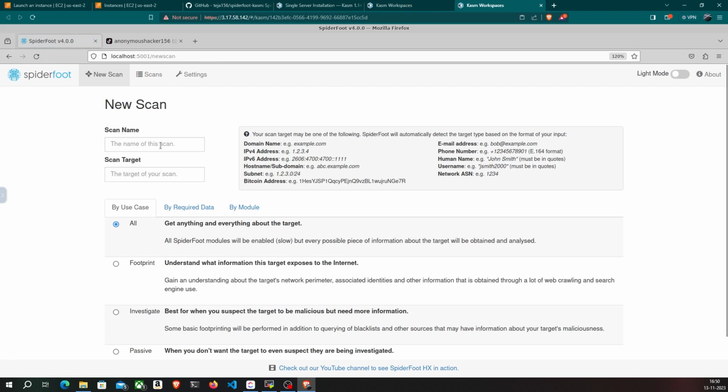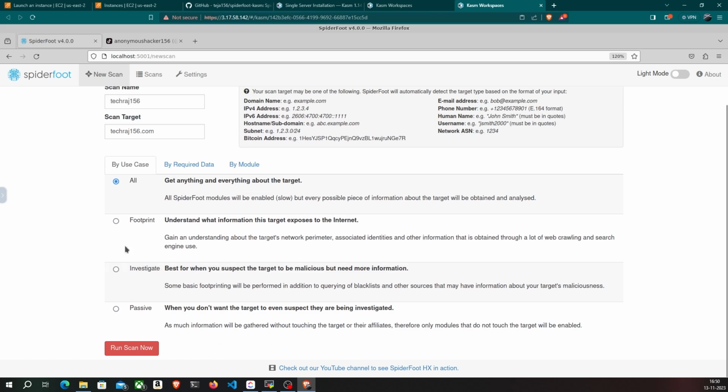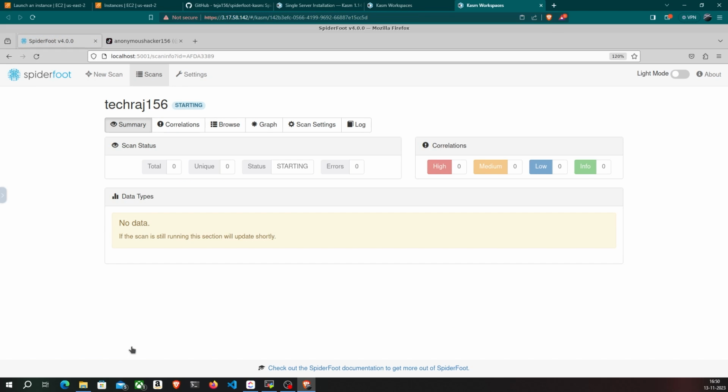Now let's go ahead and perform a scan on a web address, on a website. So I'm going to start with my website, techraj156.com. I'm going to give the target as techraj156.com. And once again, I'm going to perform an all scan, which is going to basically execute all the available modules. I'm going to click on run scan now, and this is also going to take a little bit of time. So I'm going to pause the video right here and I'll be right back once the scan is finished, or at least once there are some interesting results in the scan.